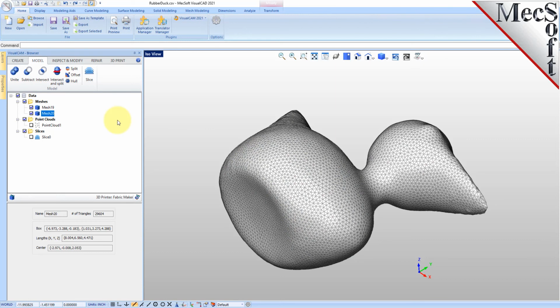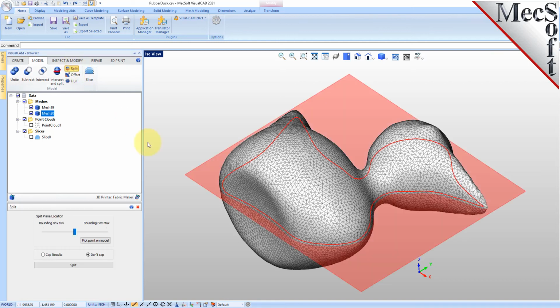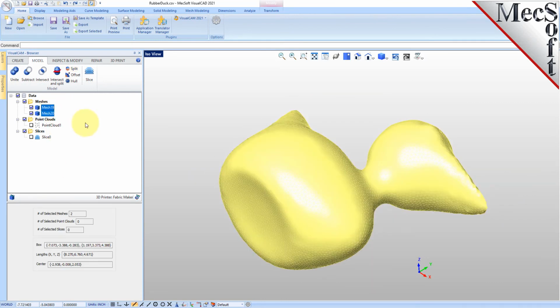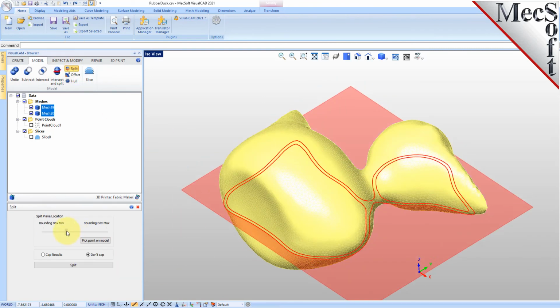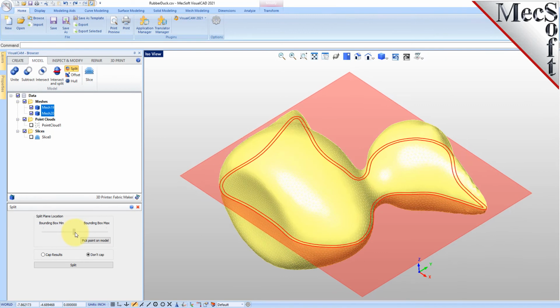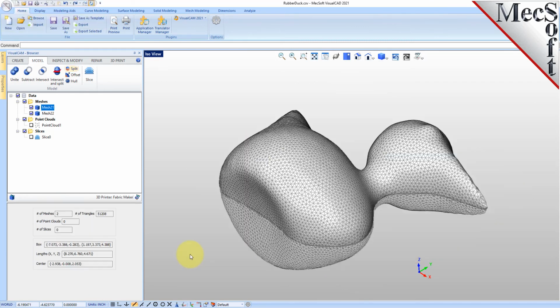Okay, so let's go ahead, and what we're going to do now is split the mesh down the center. So we'll go ahead and pick Split. We'll select both of our meshes, right click, and you see that we have a split plane displayed, and you can move that split plane to adjust your split area, and then also you can pick the option to cap the results. So let's go ahead and pick Split. So it created our top and our bottom mesh.